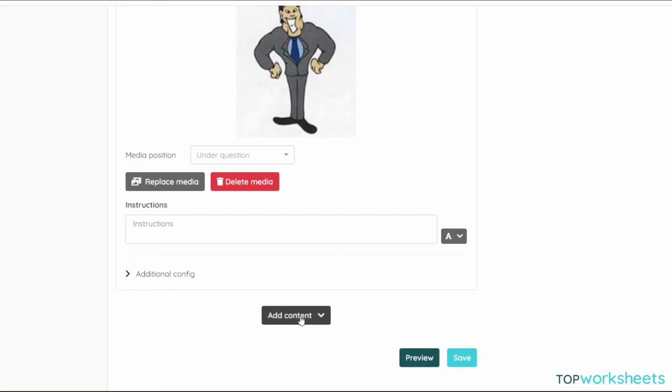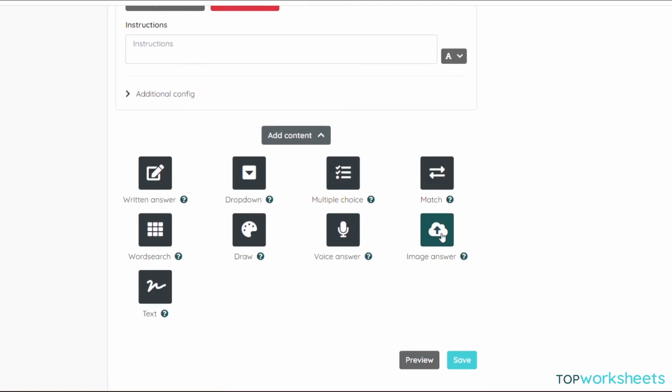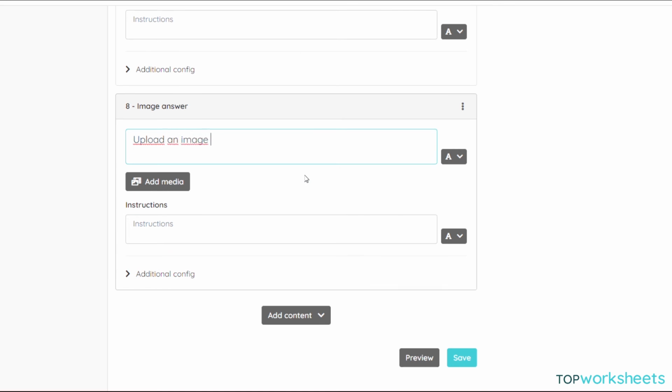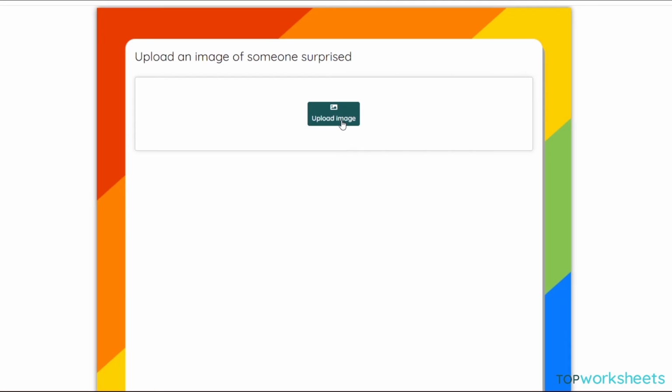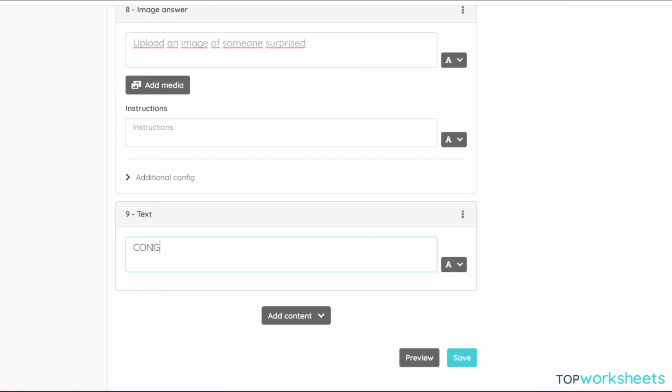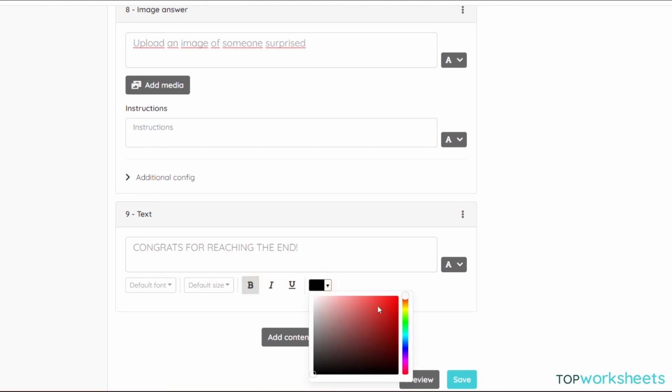The following one is the same, but the students have to upload an image. So I ask them to upload an image of someone's surprise, for example, and the question would be ready. Really easy and fast. And for the last one, the text, we can leave a message. I'm going to congratulate them for finishing the worksheets. I make it bold, change the color, and this would be the end.